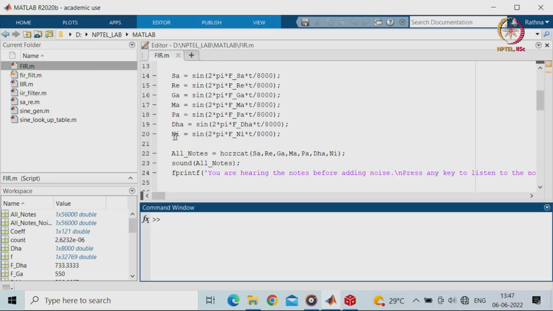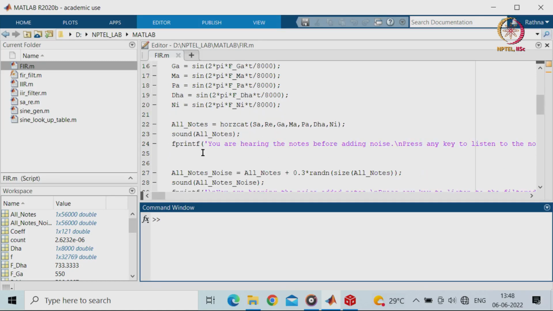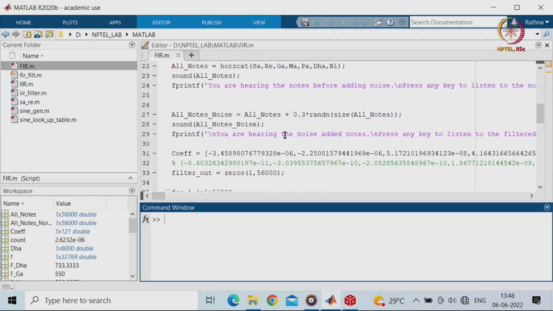You are going to see the same Saregama sine wave that we generated being taken as an input to our FIR filter. You will see all 8 notes generated using the sine function, and then you will concatenate them, just like last time, and sound all the notes. You can hear the notes before adding noise, and then check what happens after noise is added. What is the noise we are going to add in this case?